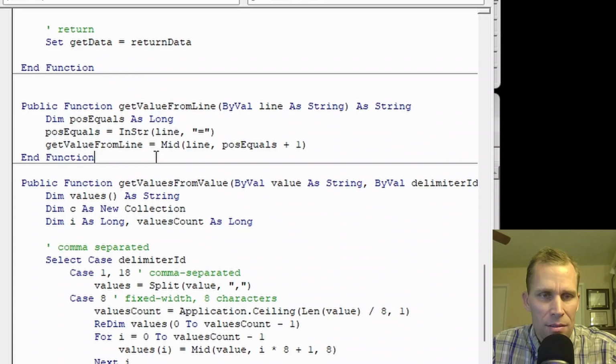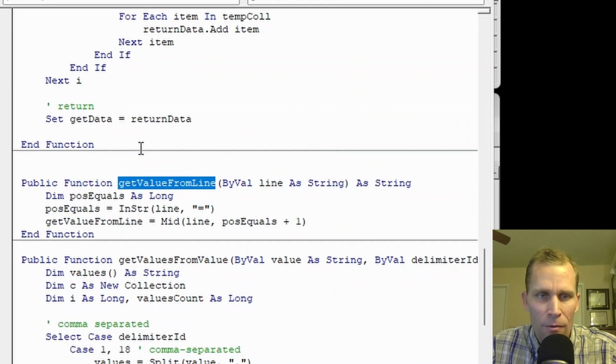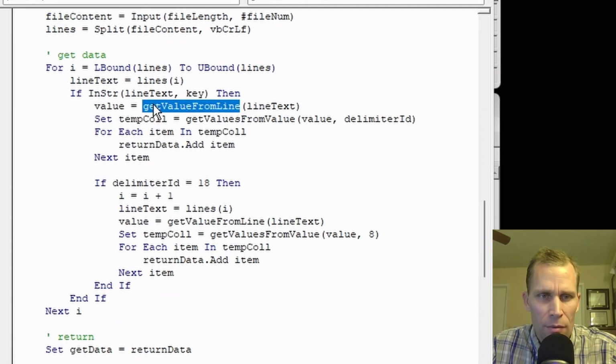It's just a few lines to search for the equals symbol, find the position, and then return everything after that. Okay, so that's the get value from line function, which is right here. And then after that, I have a temporary collection, which I'm going to set to the result from get values from value. Here is value, which is going to be the result from up above. So PF1, comma, PF2, comma, PF3.